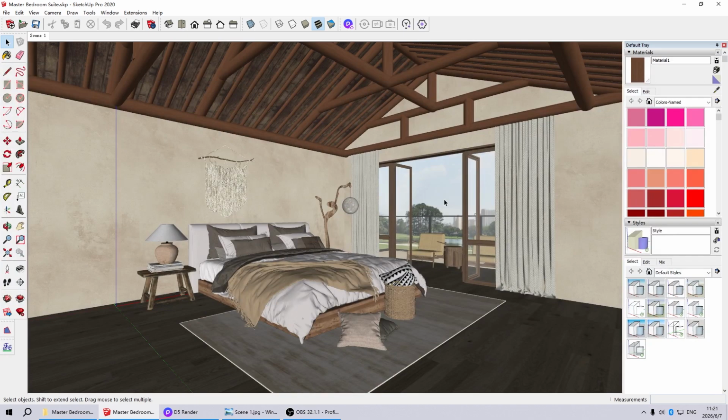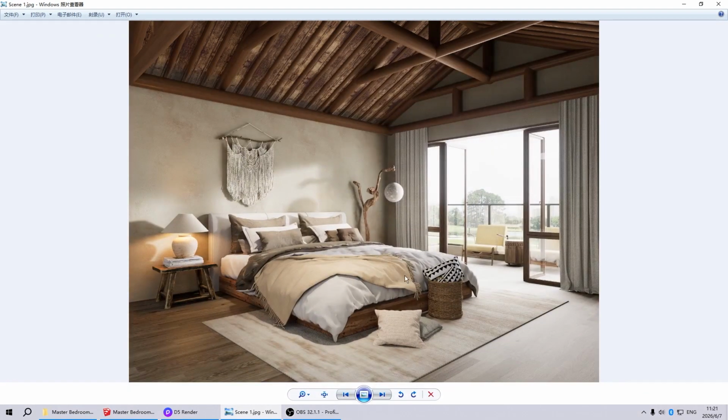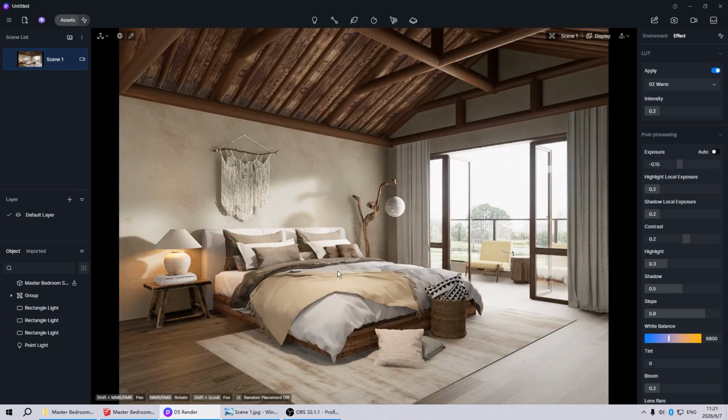Hello everyone, today we are going to render this master bedroom. This is our final rendering. And this is the preview in D5 Render. Before we get started, I want to show you all the lights I'm using.